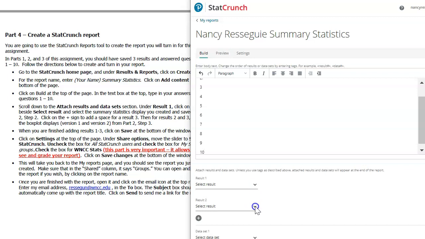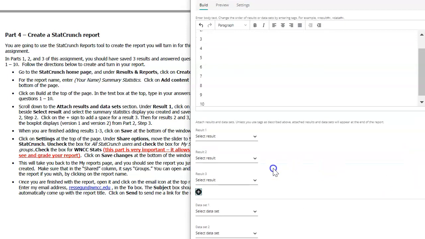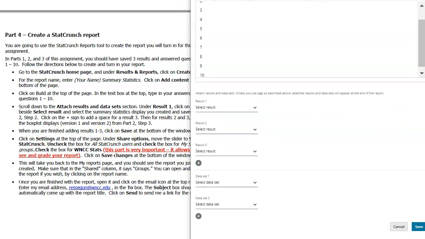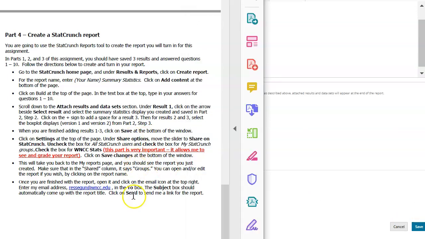For result 2, it's going to be version 1 of the box plots. To get a spot for result 3, click on this plus. That way you'll have spots for 3 results, and the third result will be version 2 of the box plots. Once you're done adding all of those things, then click on Save at the bottom. The directions for this are the same as you have done in the last 2 Statcrunch assignments, so that part should be pretty familiar.